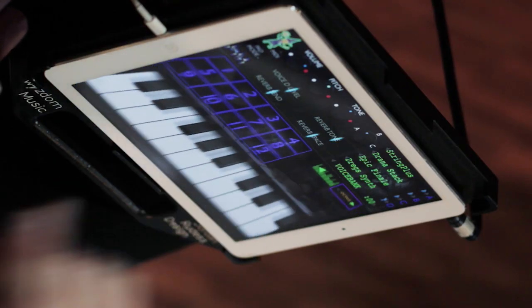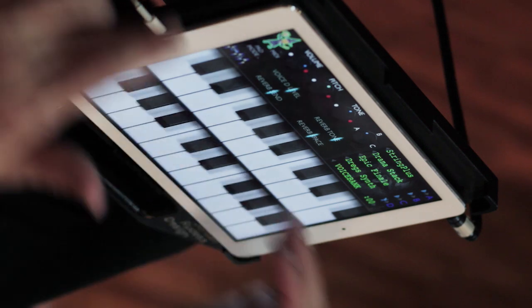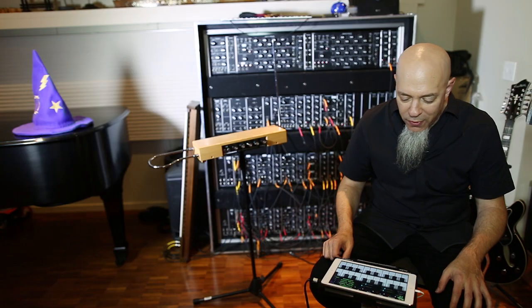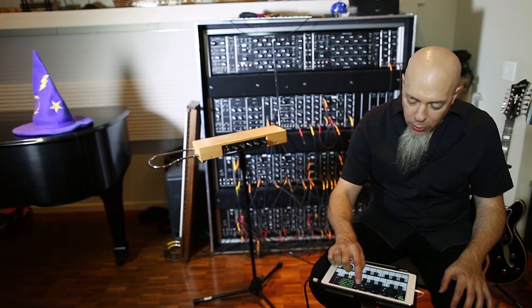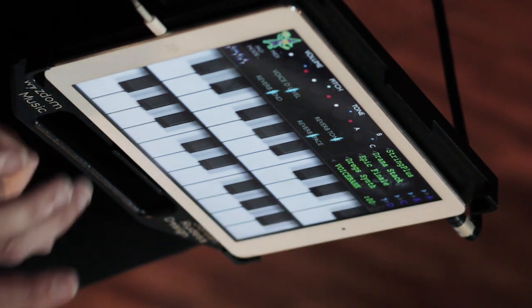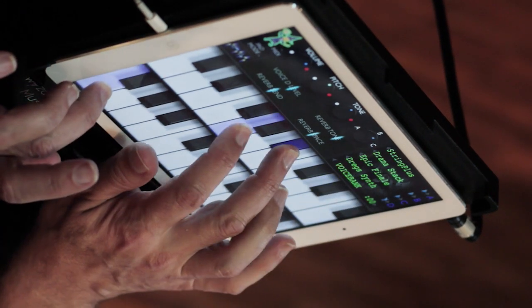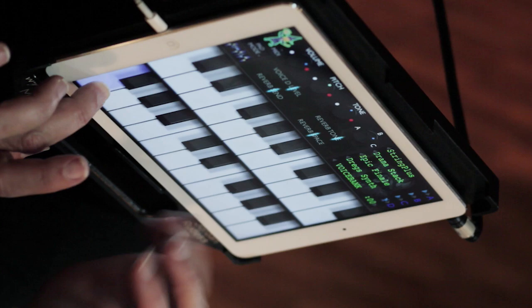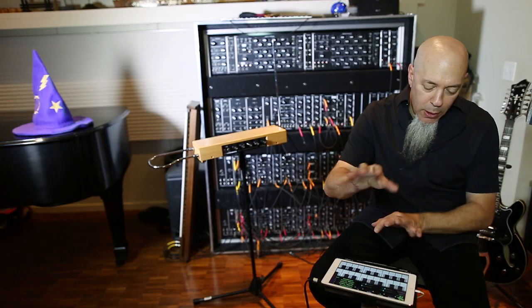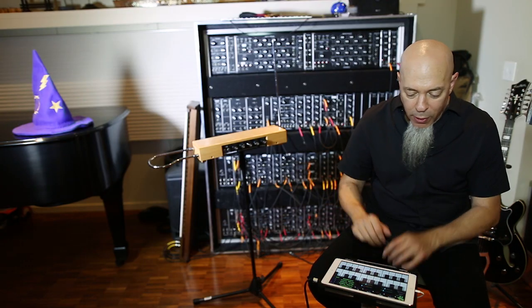So jumping back to the main page, you can see we have a double keyboard manual, which is very cool because I can do things like playing lower notes here. And then in the top voice, almost like an organ, I can be just covering different ranges.